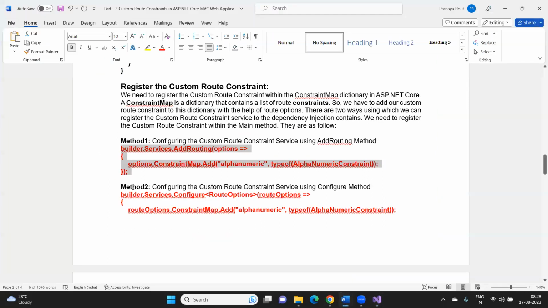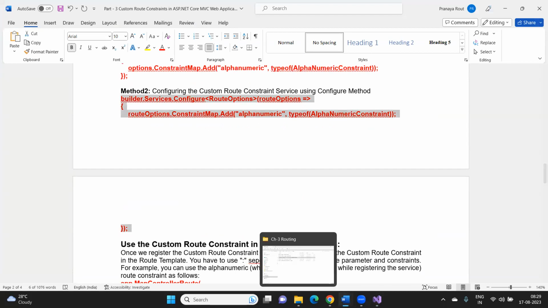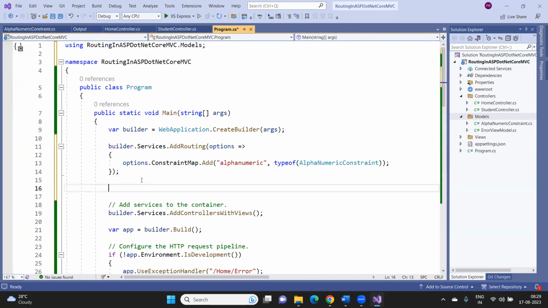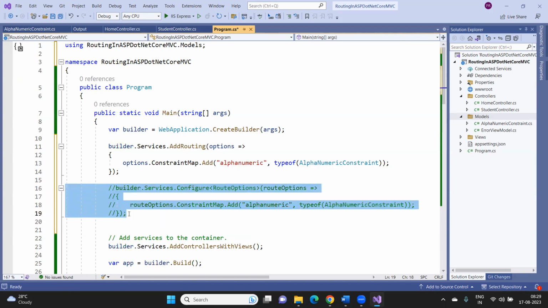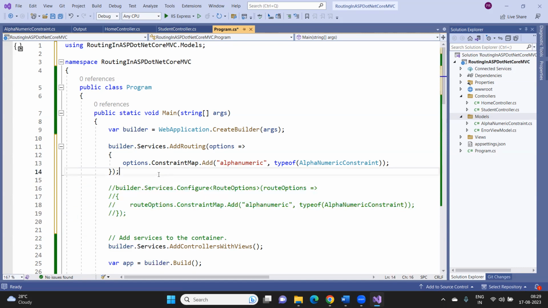And the second approach is this one. In this case, I'm using the add routing method, and here I'm using the configure method. Here I'm creating a variable of options, and I'm using the generic method where you need to specify the type parameter, route option. Then using this route option, I can make use of the same constant map and add the user defined constant. So any approach is fine, whichever approach you like you can use. I'm commenting one of the approaches.